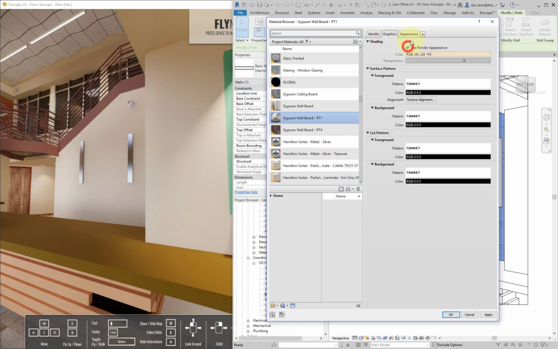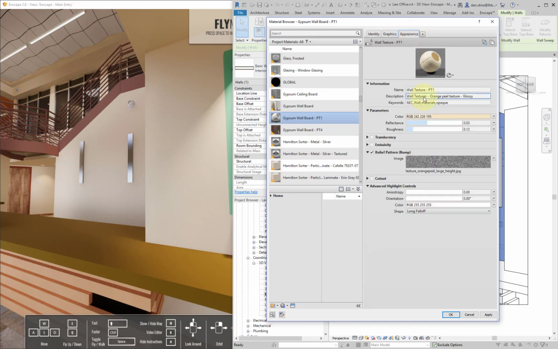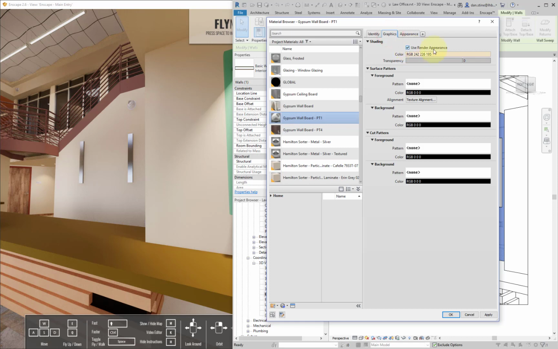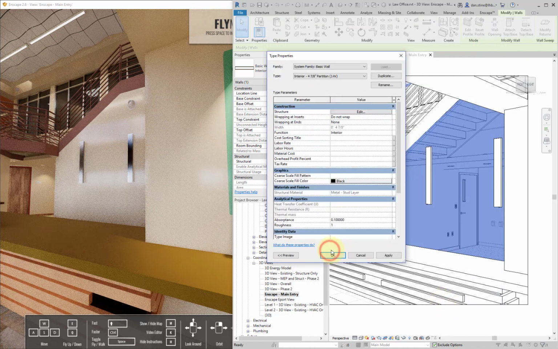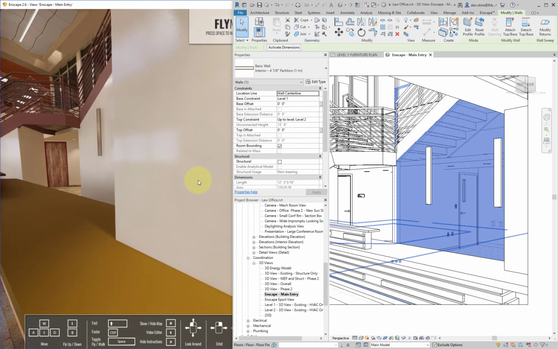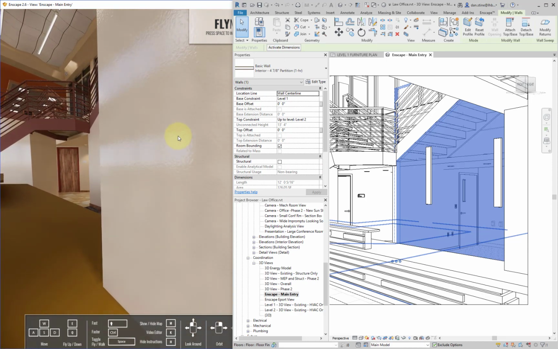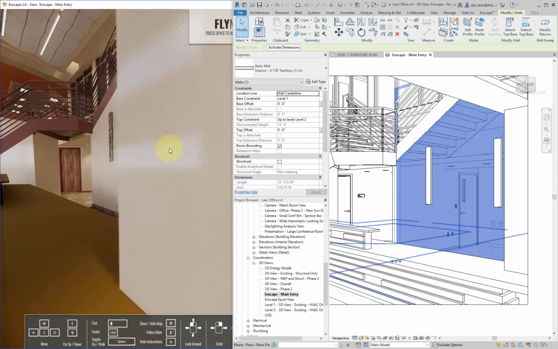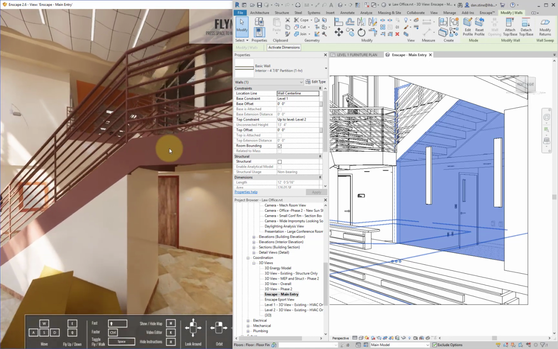On the Graphics tab, I can check this box again. Maybe I unchecked it just so I could make sure I didn't lose the number. Imported the new appearance asset, edited the RGB, and then check Use Render Appearance so that the shaded views will match. We'll click OK to apply that material. And now in Enscape, you can see we have quite a nice material effect going on with the paint.